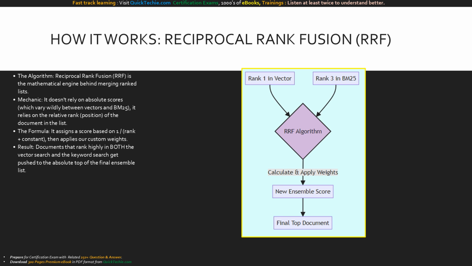This diagram illustrates the RRF process. We see a specific document that achieved rank 1 in the vector search, but rank 3 in the BM25 search. Both of these positional rankings feed into the central RRF algorithm block. The algorithm calculates the positional fractions, applies our custom source weights, and generates a new ensemble score, crowning it the final top document.